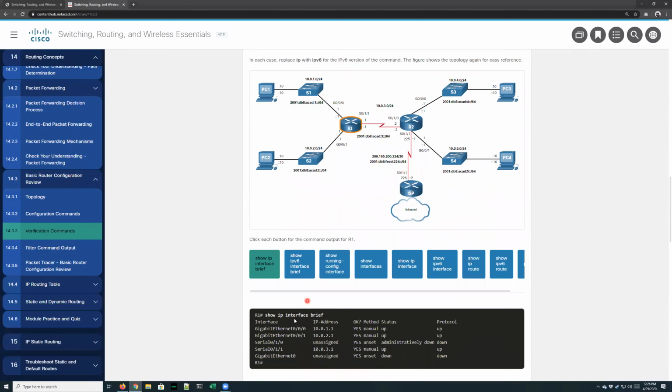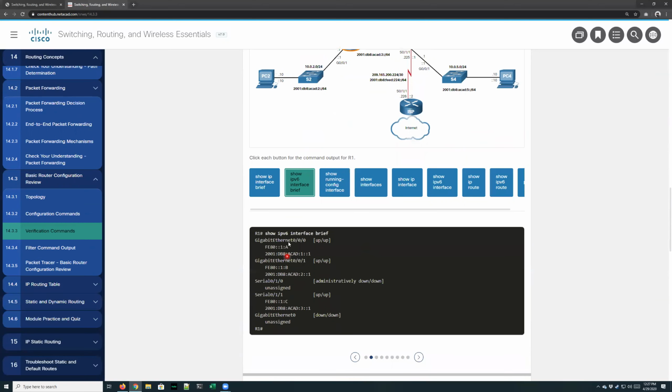My favorite, my bread and butter, is show IP interface brief. This tells me all the IP addresses I have on the router, and it tells me if it's up or down. So our gig 0/0/0 and 0/0/1, they both have an IP address and they're both up, and that's good news. Serial 0/1/0 doesn't have an IP address, and it's administratively shut down, which means nobody turned this interface on. Nobody configured this interface. We don't even need it really, but this output shows me that. You can also do this for show IPv6 interface brief if you want to see it just for IP version 6.